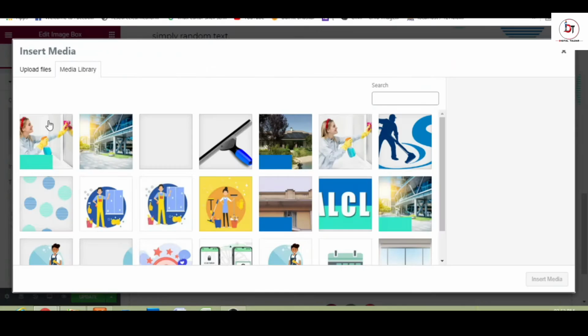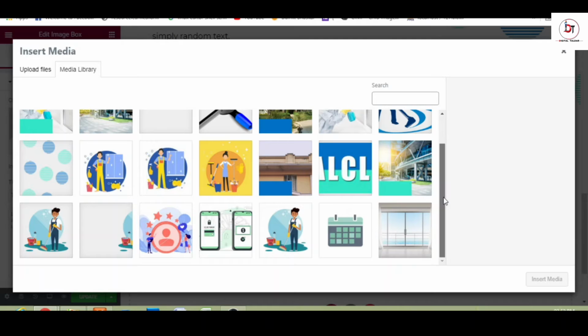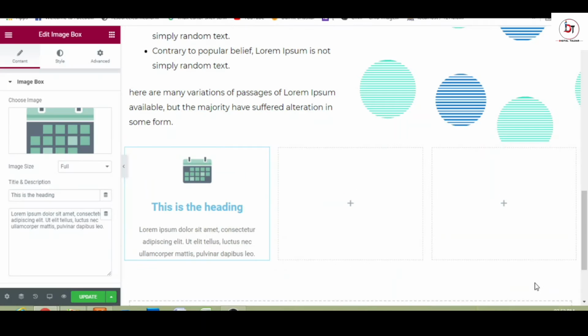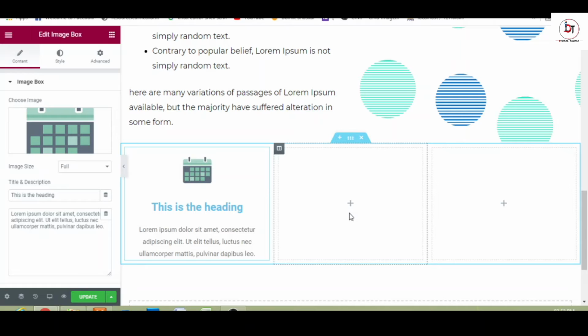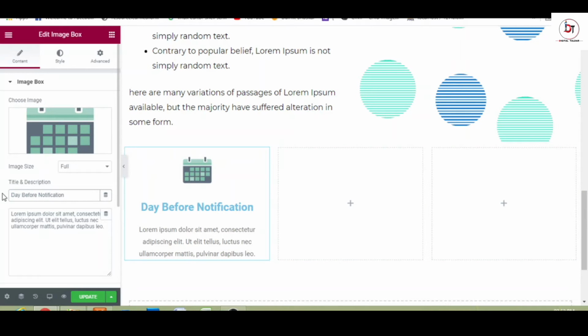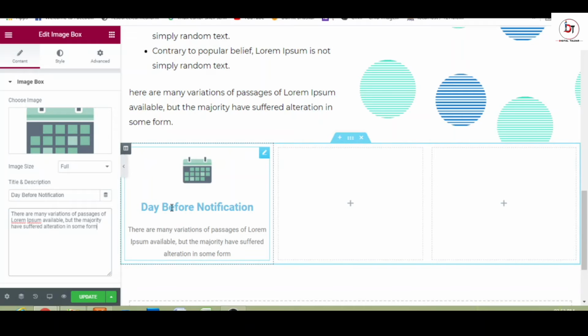Let's do it. Now we are going to add an image. The first image is this. Insert it. See, we have our first image. Add a title to it. Now we are going to add a description to it. And now we are going to style this section.